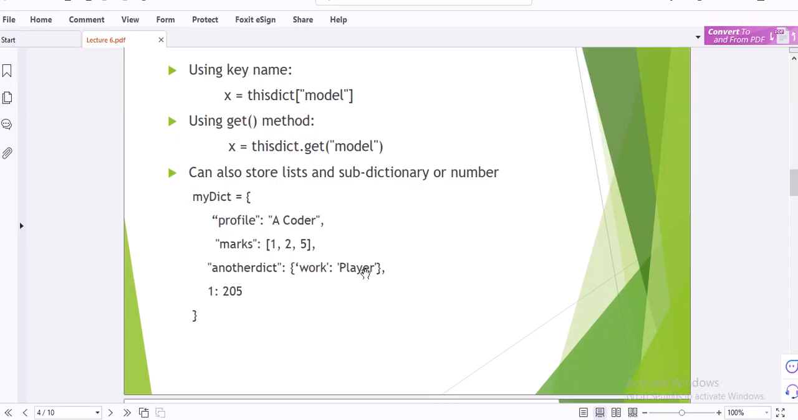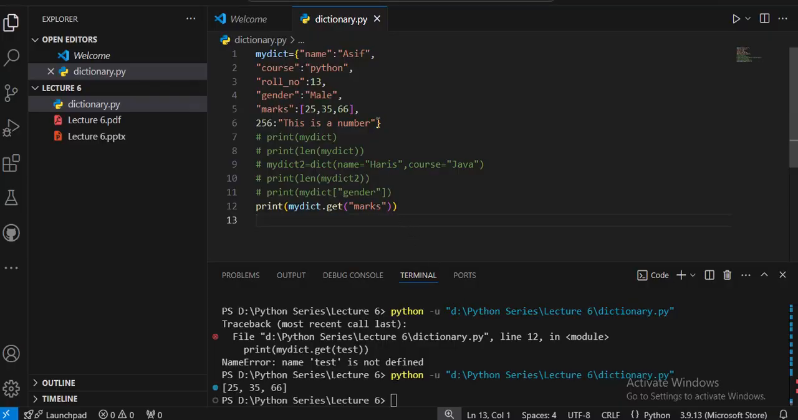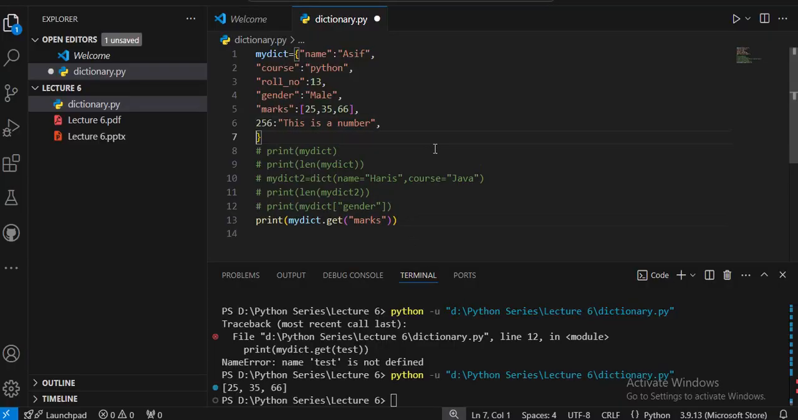So you have understood that we can store lists in it. Now we can also store a sub dictionary in it. I will tell you how. If I write here sub dict, I want to create another dictionary which also has key value pairs. Just like I will write here, it has profile.